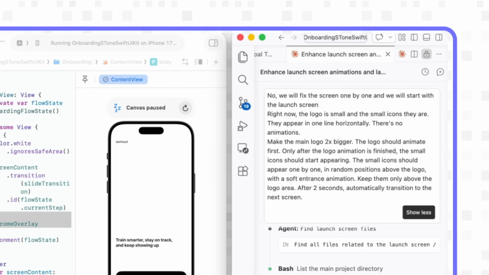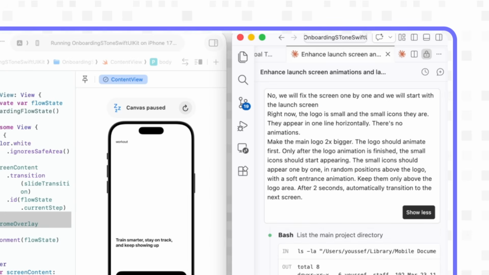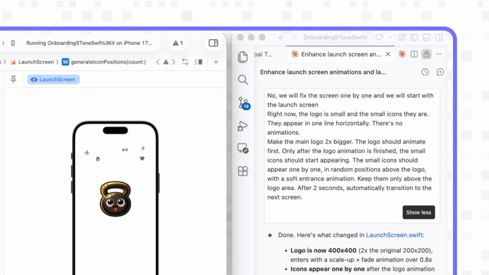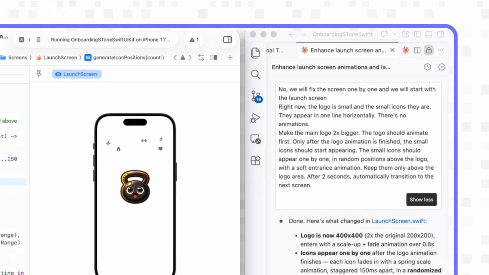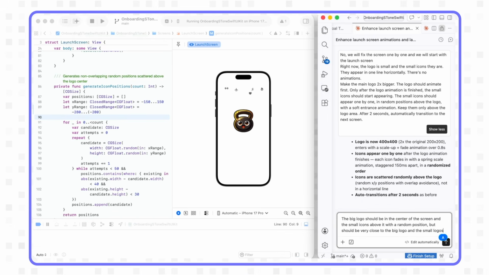So the first thing, the logo was too small and the small icons were just sitting in one line with no animation. So I told the AI to make the logo 2 times bigger, animate it first, and then after the logo animation finishes, the small icons appear one by one above it with a soft animation. And after 2 seconds, it moves automatically to the next screen. It worked, but the icons didn't feel right.